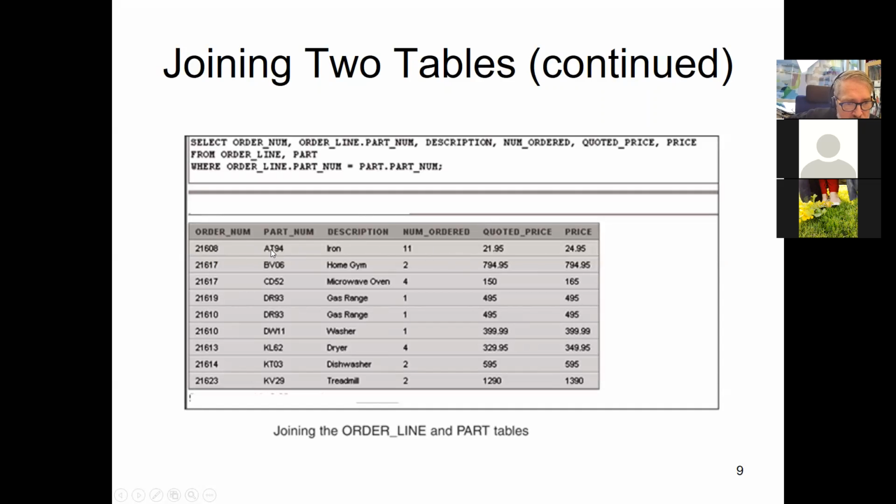So what's happening here is we're getting data from two tables, from the order line table and the part table. And to make that work, we're setting the part number from the order line table equal to the part number from the part table. And that's the join. And that allows us to say, well, this data came from the order line table. The part number came from both tables. Well, in fact, here, the one being presented came from the order line table. The description came from the part table. The number ordered came from the order line table. The quoted price came from the order line table, but the price itself came from the part table.